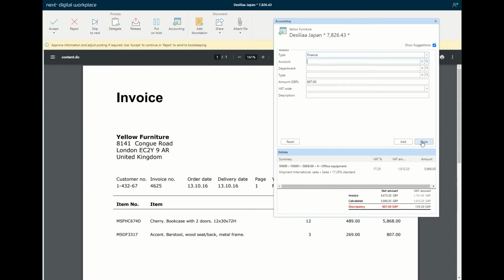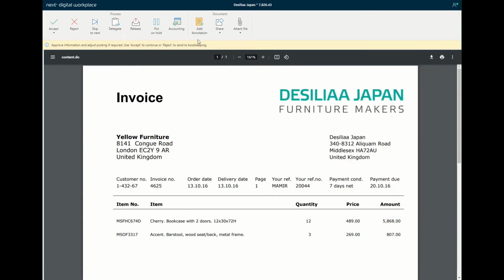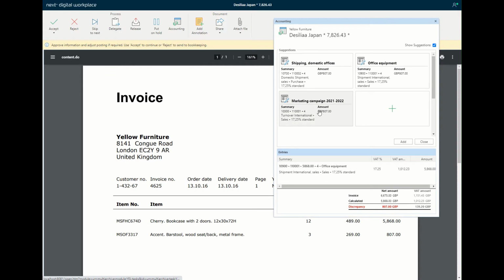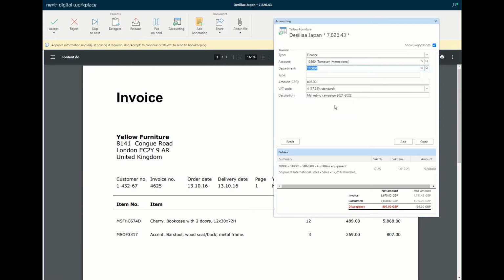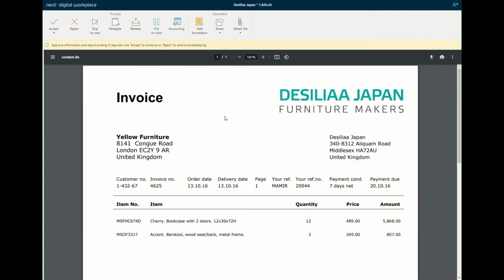Now we'll have to close the accounting application so we can get the suggestions again, and the remainder will be for the marketing campaign, the bar stool. We can tell that the amount is already adjusted to the £807, which matches the line. Now we have fully coded the invoice and we are ready to accept the task.